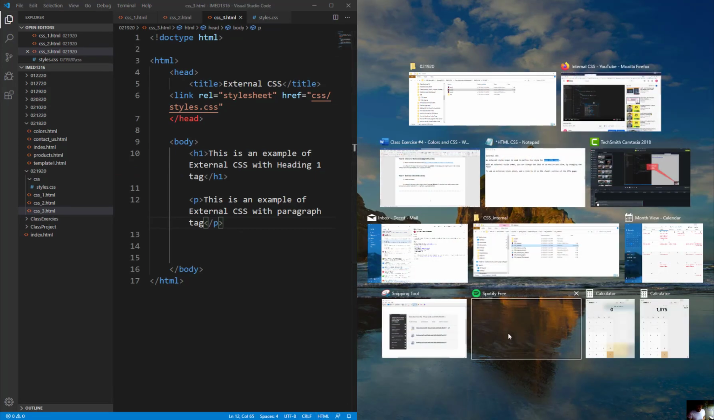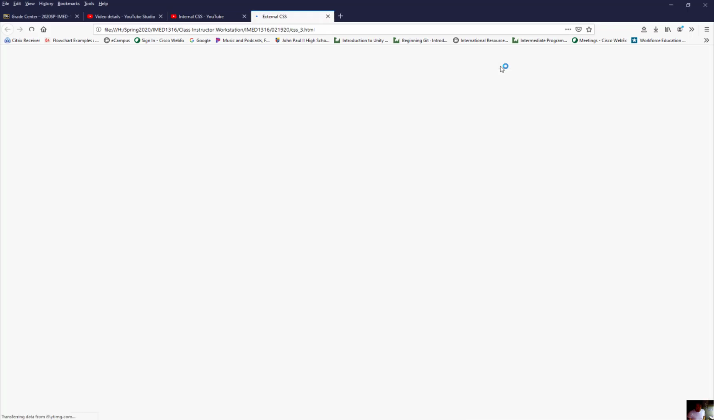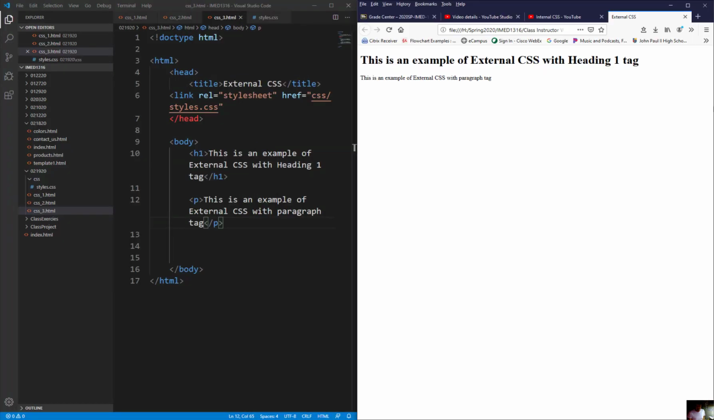Show you what this looks like. This is our file structure in Windows Explorer. I'm going to click on that, and that's just a very plain way for the content to display right now.